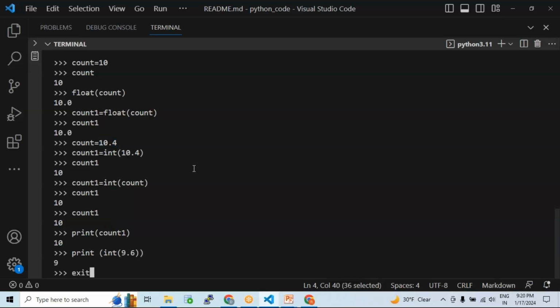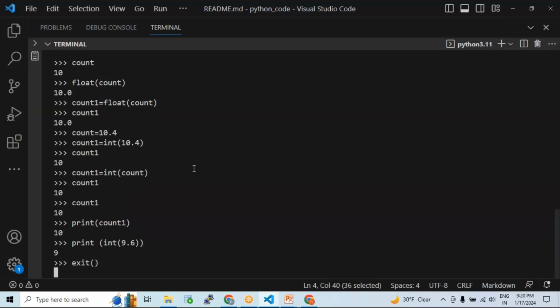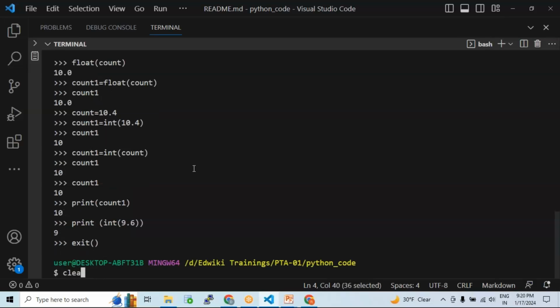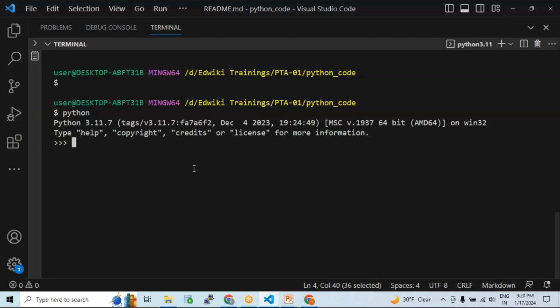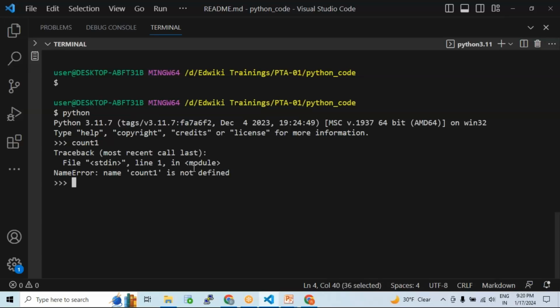Whenever you exit from the Python interpreter, and again you enter into the Python interpreter, now if you want to know the value of the count1 variable, you will get an error. So anything that you do inside the interpreter is temporary. Once you exit from the interpreter and you re-enter.